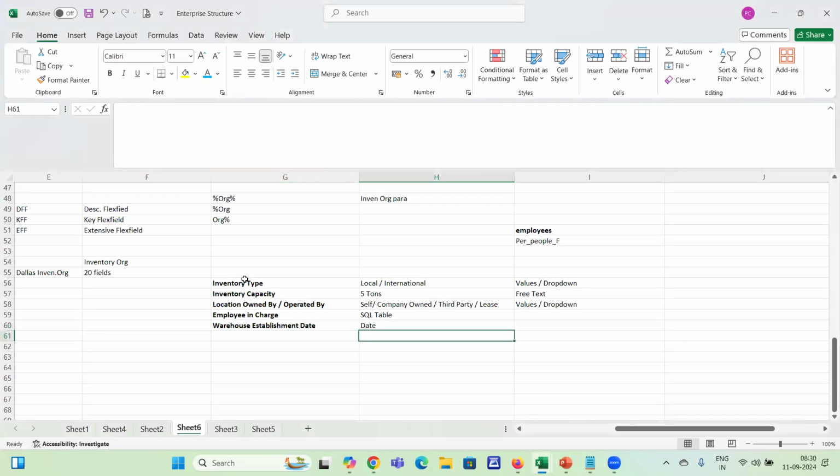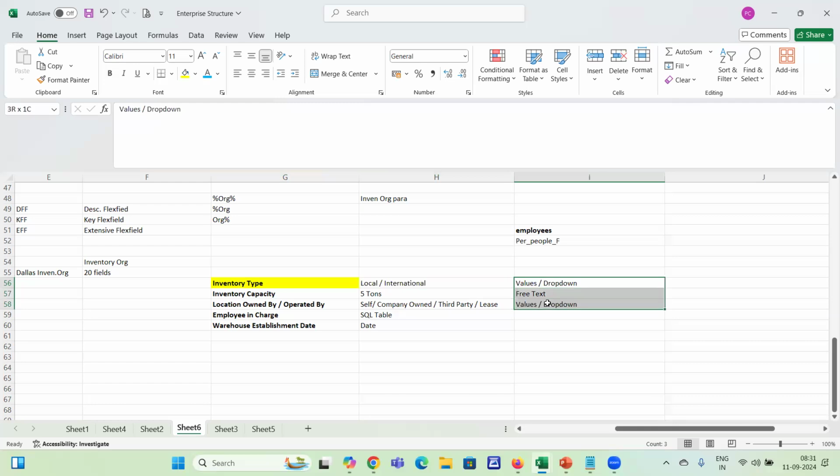Clear? Yes, Pramod. Okay. Now inventory type is one attribute that we are creating now. You have local and international. Let's say these are the two values that you want to create. Correct? Which is a drop down.